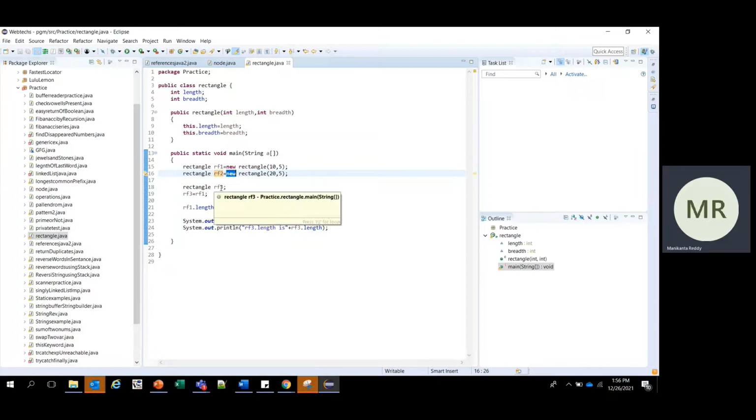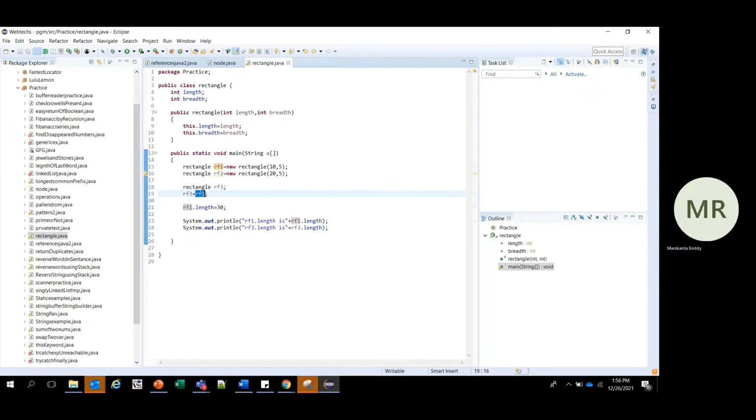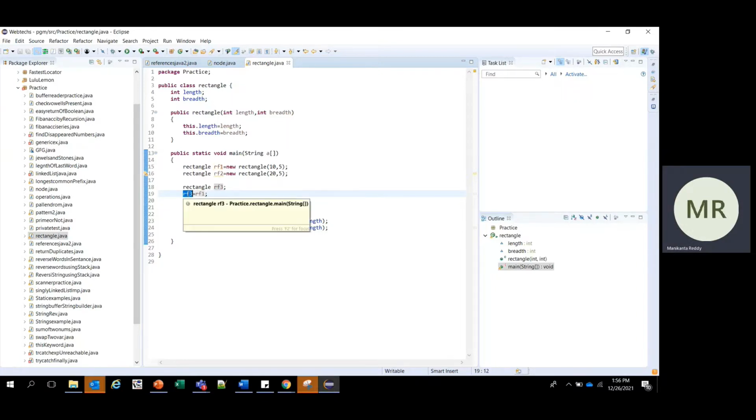But I have created a third object, rf3, which is assigned to rf1. According to the logic we have already discussed, rf3 points to the same memory location that rf1 is pointing to. So both are dependent on each other. Any changes made to rf1 will be reflected in rf3 because both are pointing to the same memory location.